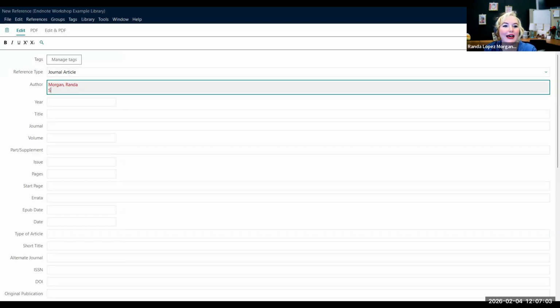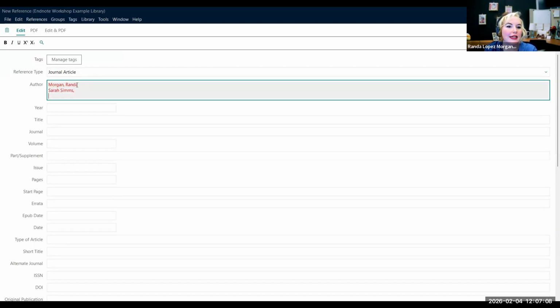And the way that these commas work is they can help the computer identify the first or last name. So Randa Morgan, Morgan's my last name. So Morgan, comma Randa. It also, if you just write it out normal, it does that. If you wanted to do a junior, you could do it like that.